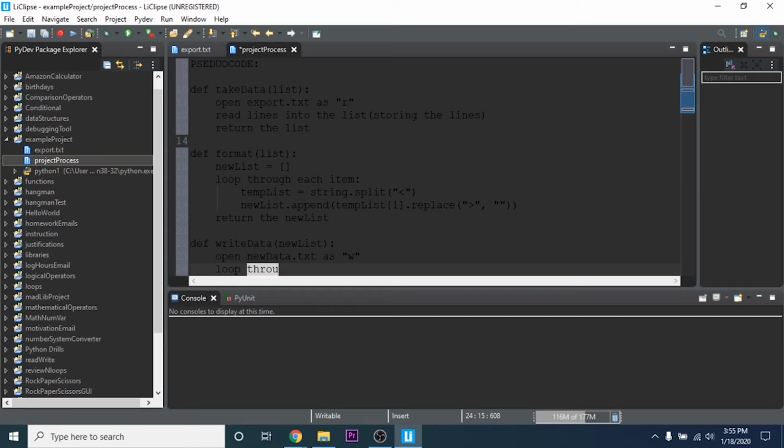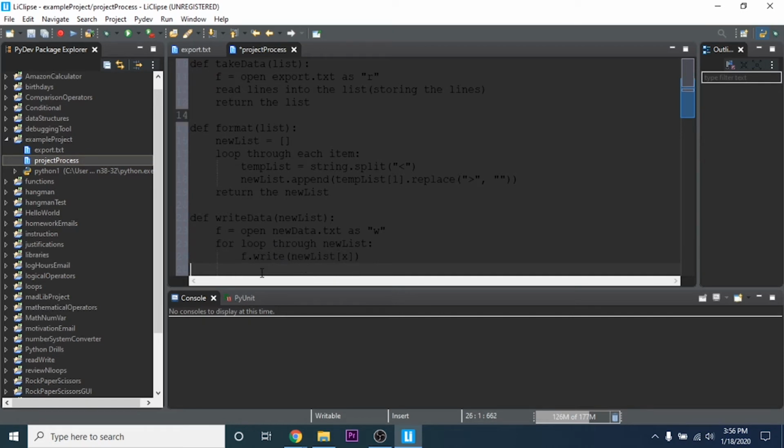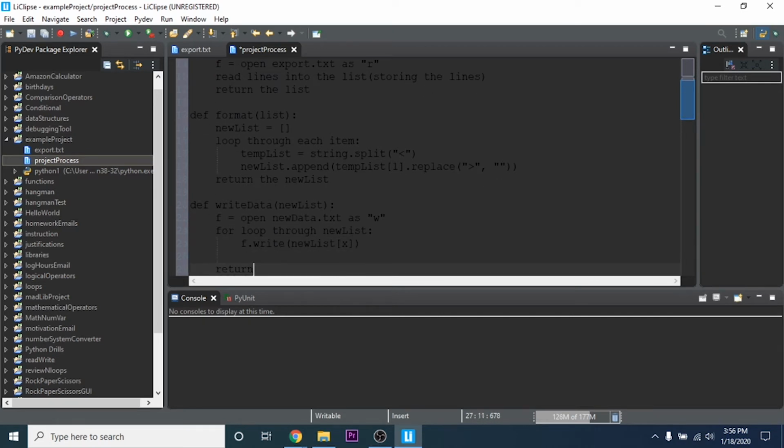And then we'll make another list. Loop through, we'll do a for loop through new list. And for each thing in new list, we're going to do, I forgot to name these files. And we'll do f.write, and in this file we'll write the new list at whatever index we're at. And then that's good. So then we can return, and we can just return a string that says done, so that we know that it got through it and it didn't crash or anything.